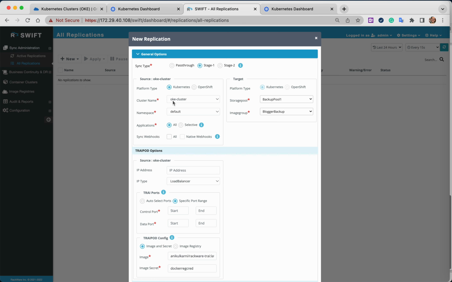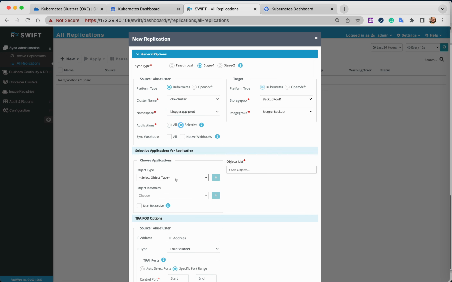So let's give it a name. You need to give two ports, data port and control port. These ports are used from the cluster service port range, so it will go ahead and open those in Cloud Firewall. Also for the application selection, I'll select the namespace.